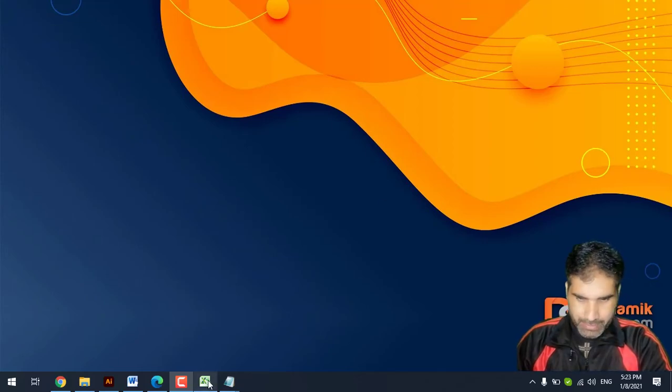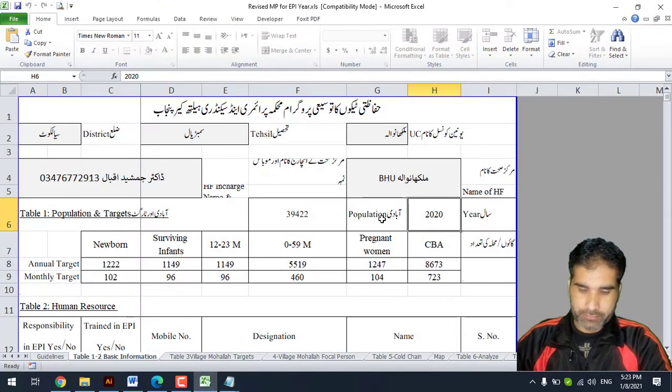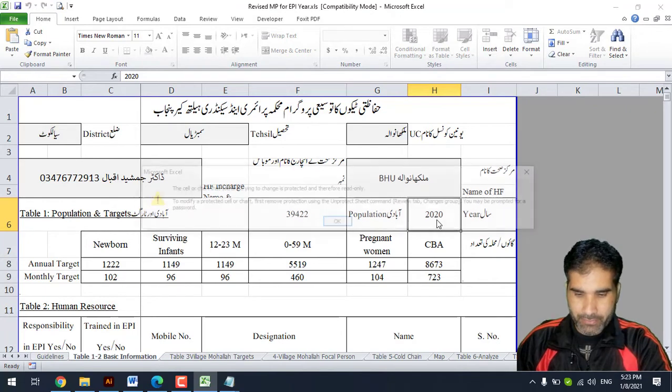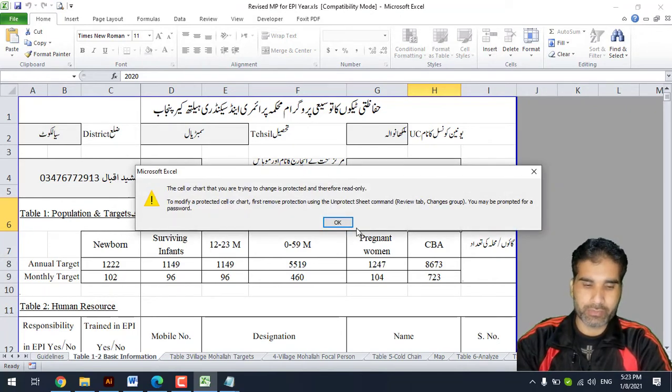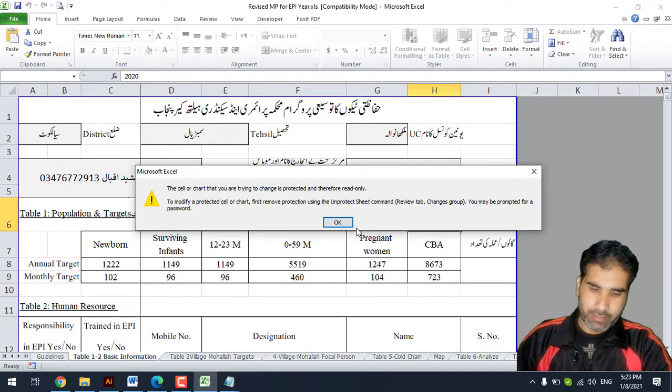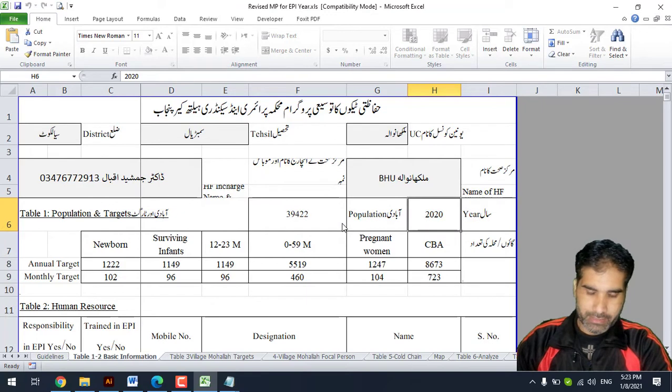Okay, here is our sheet, whose password was forgotten. My friend wants to change 2020 to 2021, and as he clicks on it, you can see the message: the cell or chart that you are trying to change is protected and therefore read only. And how can we remove that? Let's see.